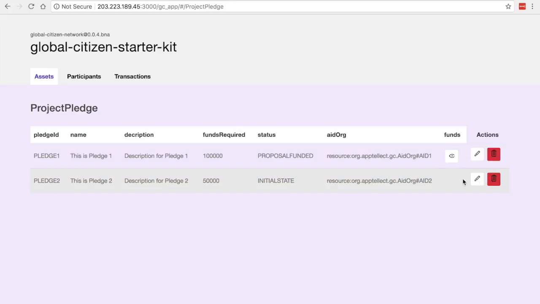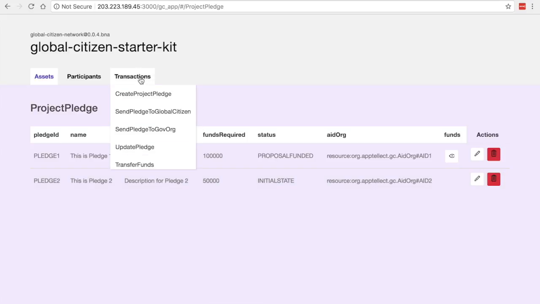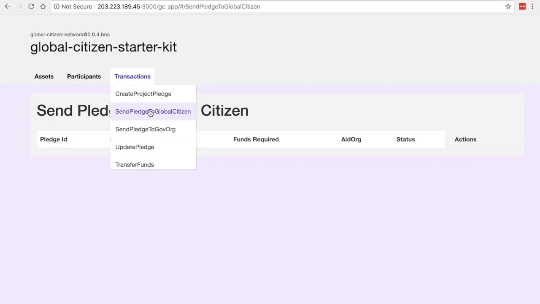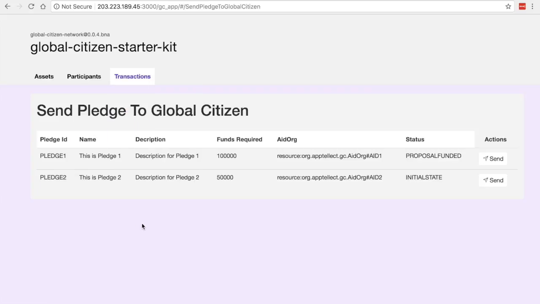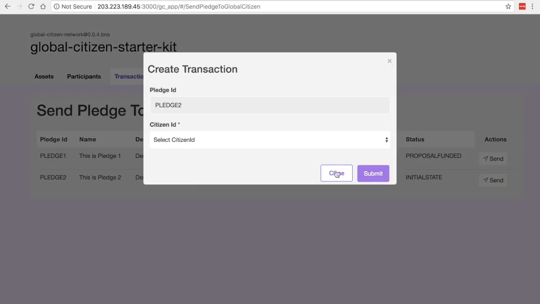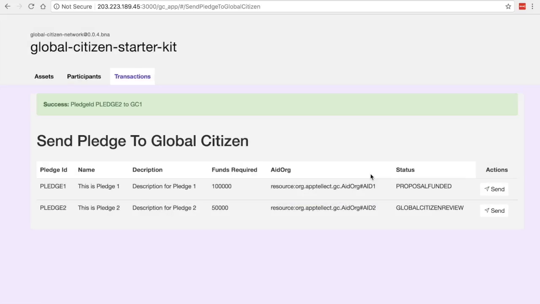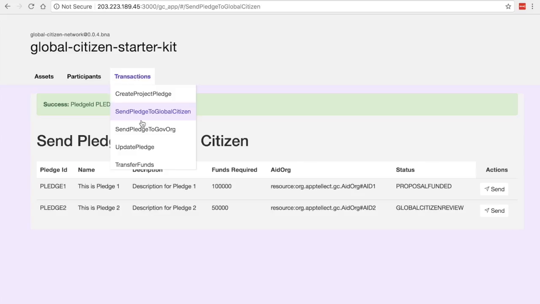In pledge 2, it's still in the initial state, and we don't have any funds committed yet. So we'll just go ahead and send the pledge for global citizen review. As you can see, this is in the initial state, so we'll send it to GC1 again, the global citizen 1 participant. So it's in global citizen review now.